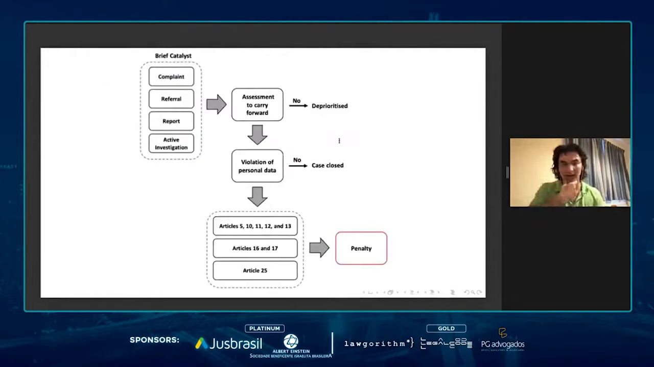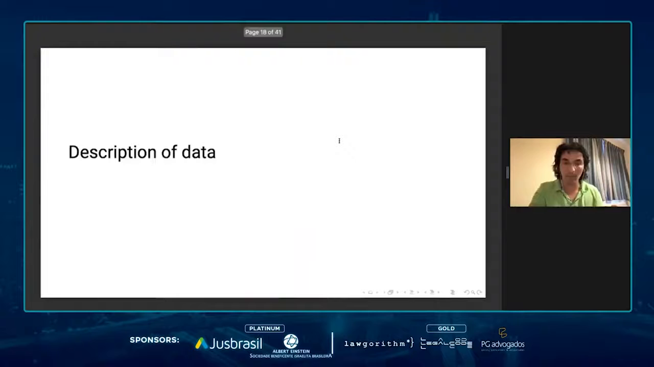This is just a quick overview of how a case gets there. It comes in through one of these catalysts: either a complaint or a referral report. They assess whether it should be carried forward. They then determine whether there's a violation of one of three types, covered by different articles. The first is about data rights. The second is about data security and confidentiality. And the last one is about publication of methods. If there is a violation, you end up with a penalty. The penalty is not so severe as under GDPR. I think the highest it can go is about $5,000 US if you convert the money.